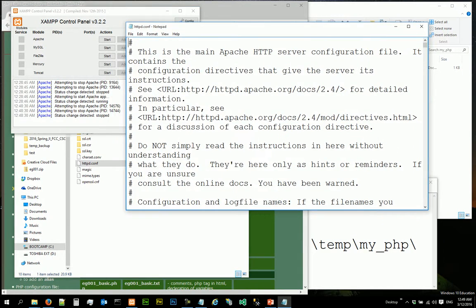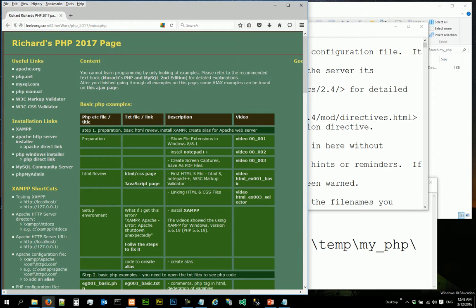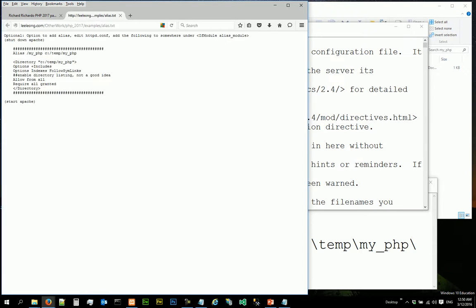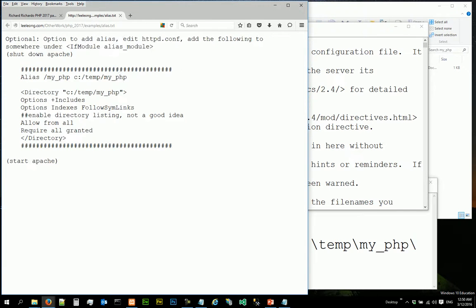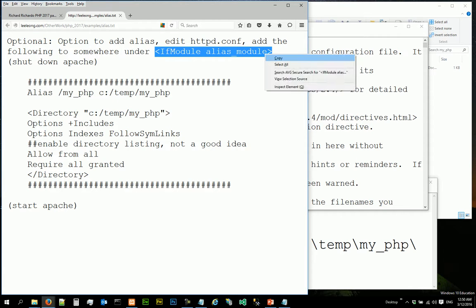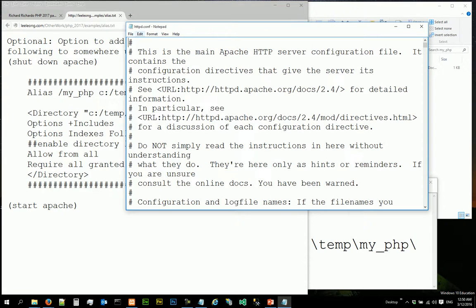Okay, we need to change something. What do we need to change? We need to add certain code to this file, and there's a link here under setup environment, create alias. So let me make this slightly bigger. To add an alias, you need to edit that file and add the following under the IfModule alias_module. So I'm going to copy this, come over here and do a find.